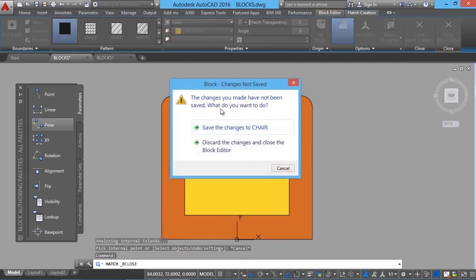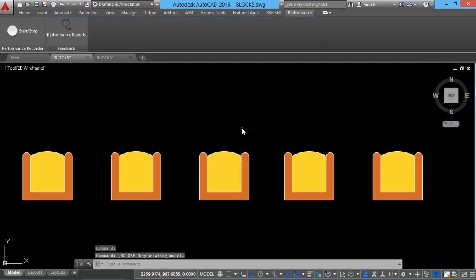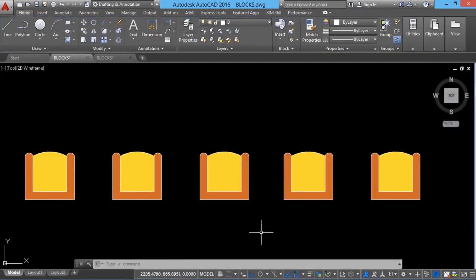The software will ask you, do you want to save these changes to the block definition chair? Just click on that. These are the two methods to perform reference editing in AutoCAD, in which you perform editing on the definition and the changes get reflected to the references. The definition can also be treated as a parent object and the references are the child objects. So any changes performed on the parent will get reflected to all the children.